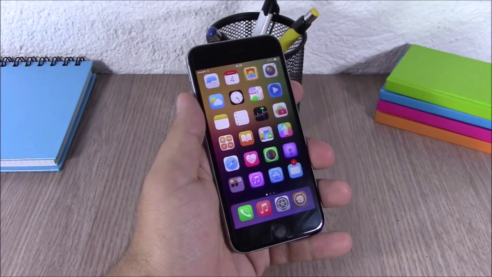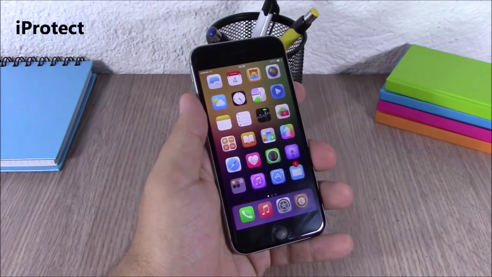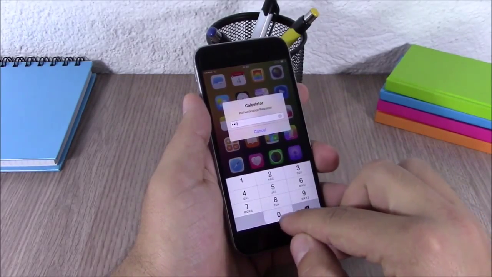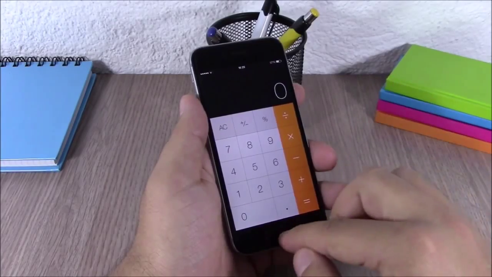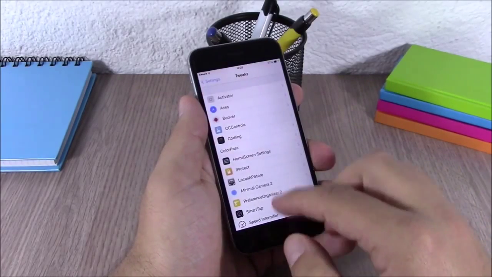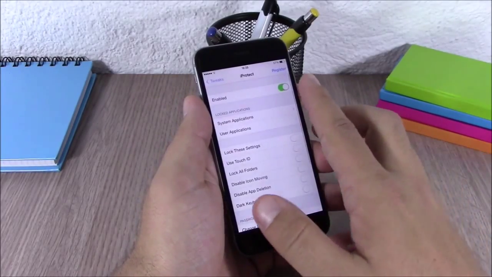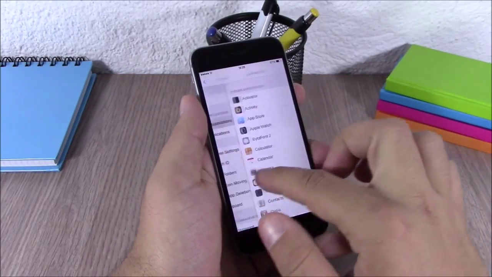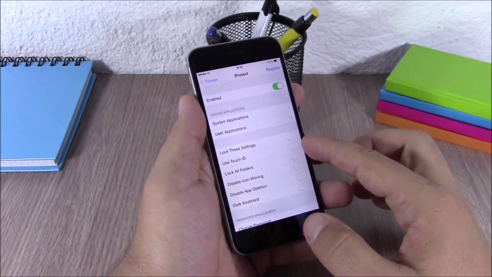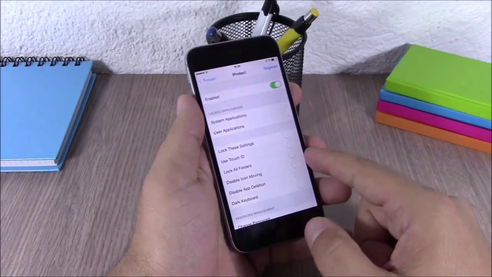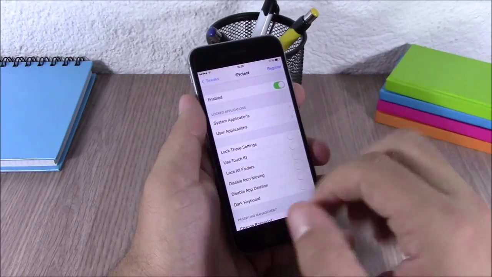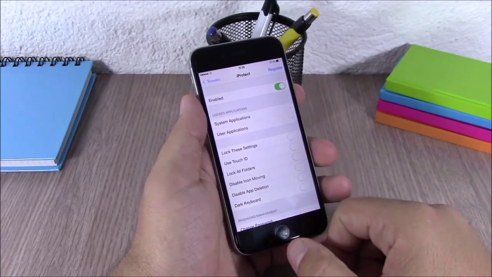Next up is iProtect. This tweak allows you to protect any of your apps using your Touch ID or a passcode. You can see when I open the calculator app, it will ask me for my passcode before it opens the app. Now if you go to the settings of this tweak, here you have an enable button where you can enable or disable it, and lower here you can choose the apps that you want to protect using this tweak, and lower here you can use your Touch ID, lock all the folders. You can also use the dark keyboard and also lock the settings of this tweak.